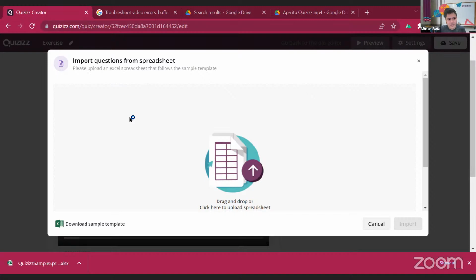This is one of the questions that I have. However, it's very easy to use the spreadsheet, the Excel template. This is the question, and then this is the question type. This is option 1, option 2, and then this is the correct option. And then this is the timer, yeah. How much time for this question?